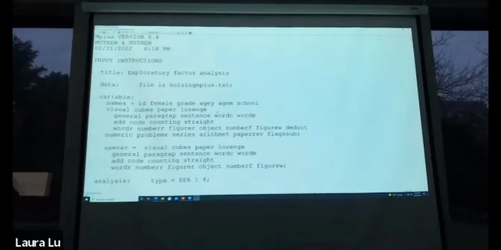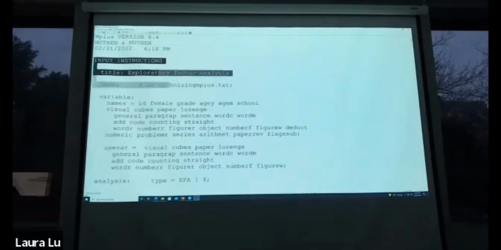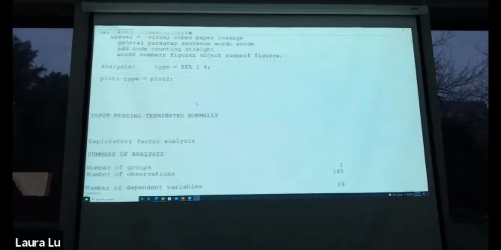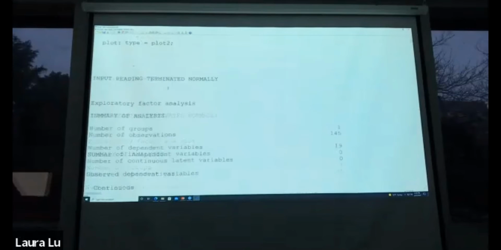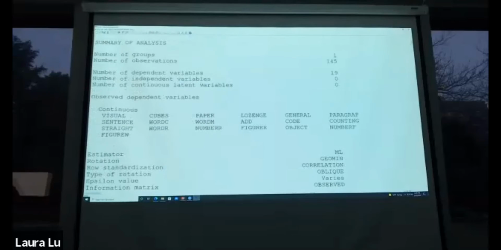That's the result. Let me make it larger. So the first part is a repeat of the input information. Everything is repeated here. And then input reading terminated normally. So okay, the input information has been done.